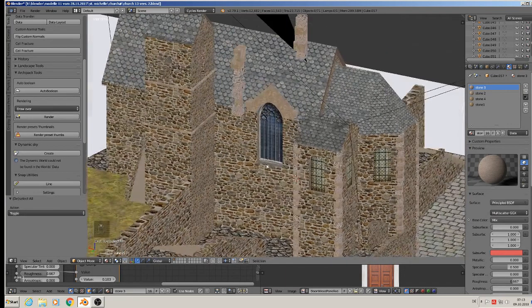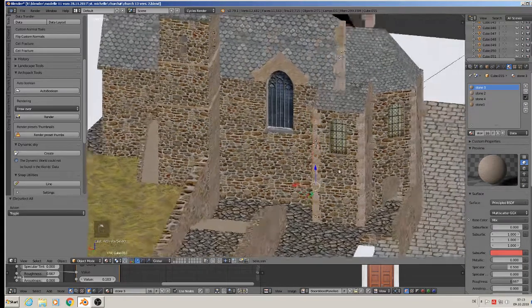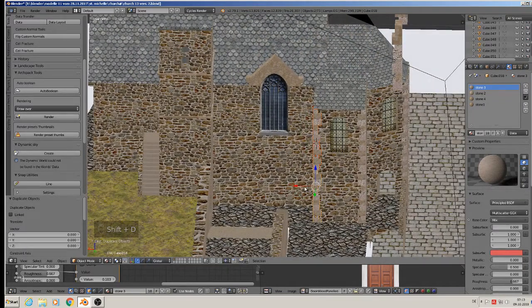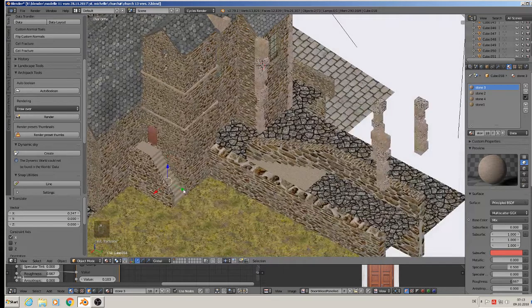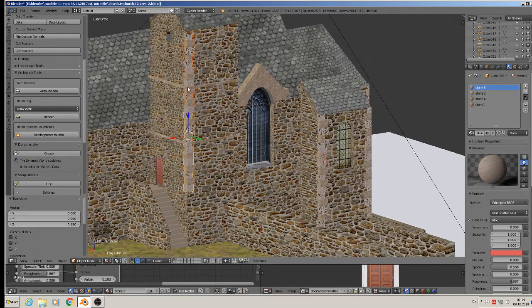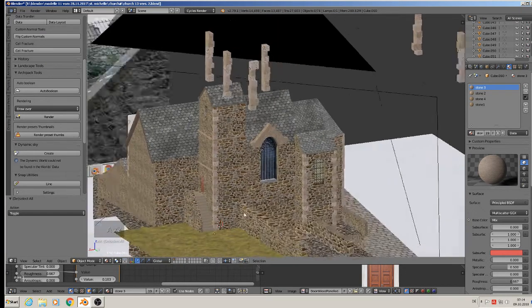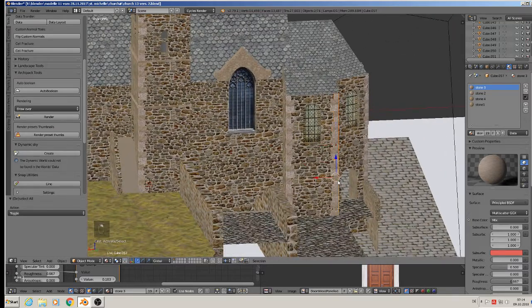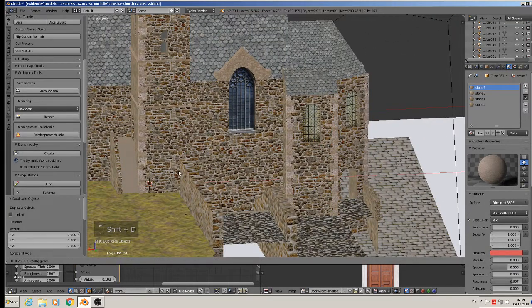Here this tower needs that too, so we can take here this whole thing, Shift D, and bring it on there. Place them on the top there. And then once again, Shift D and bring it there. Good. Then we take this here, Shift D, and place them on the other side of the tower there.